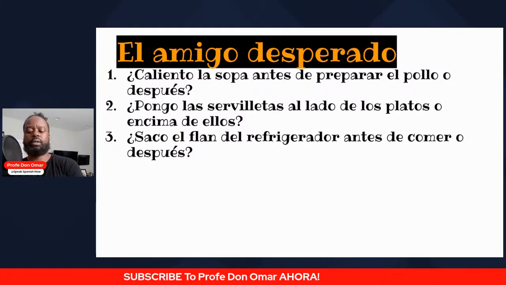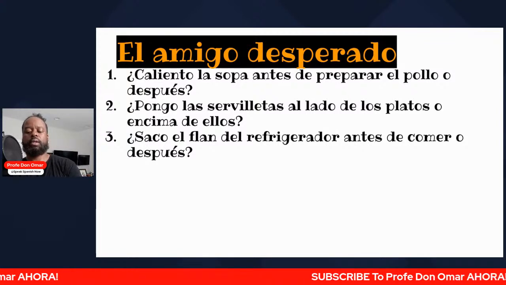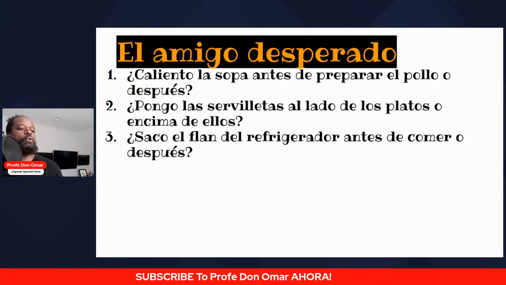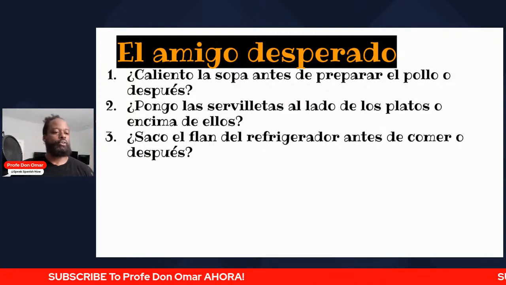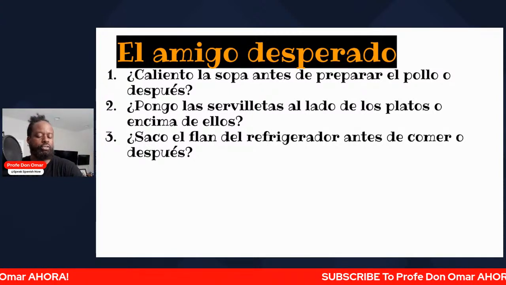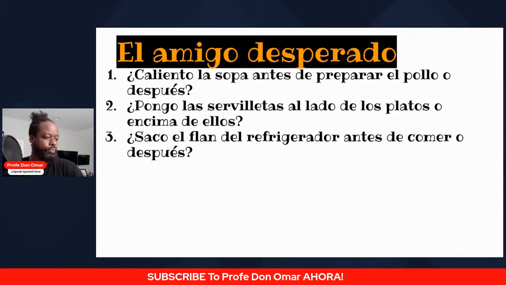Saca el flan después de comer. Okay. And you could come out with the complete sentence, saca el flan del refrigerador después de comer. All right, but I shortened it down in the chat there so you can see the choice or the answer that we have for número 3.